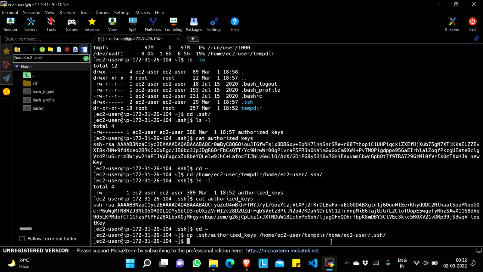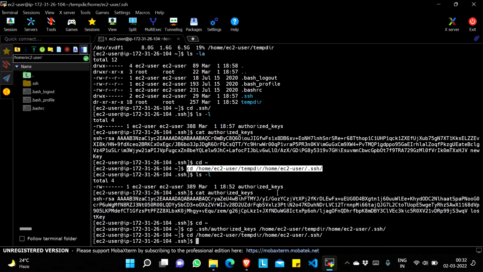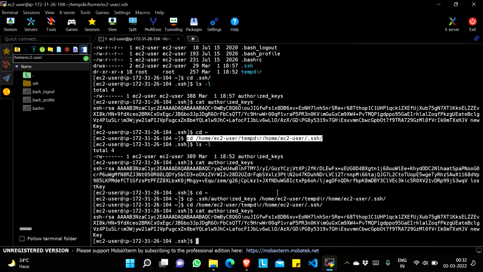Now enter. Now I will go here and we'll check whether it has been changed or not. Yes, see here, it is now replaced with the new key. Previously it was the lost key, right?